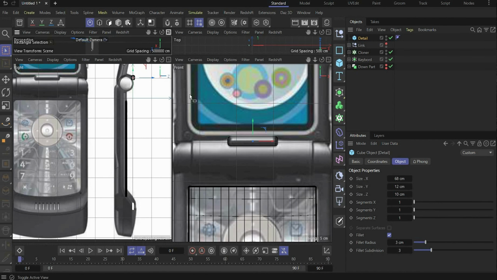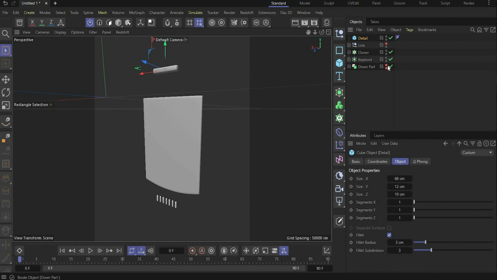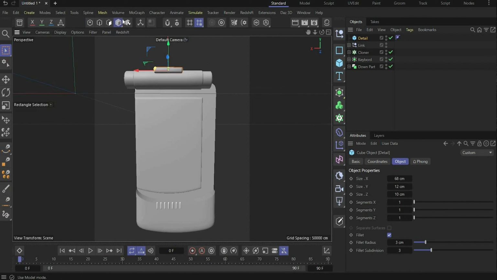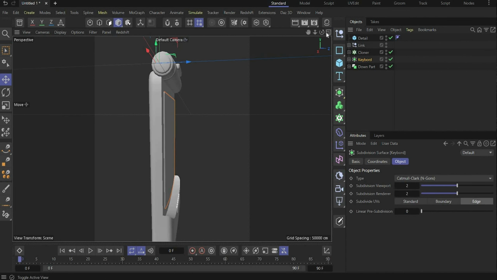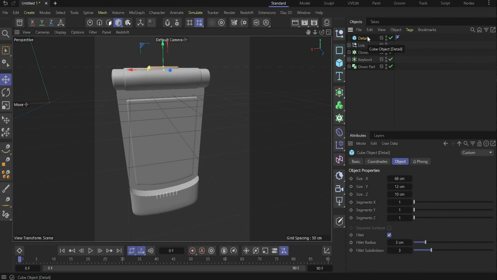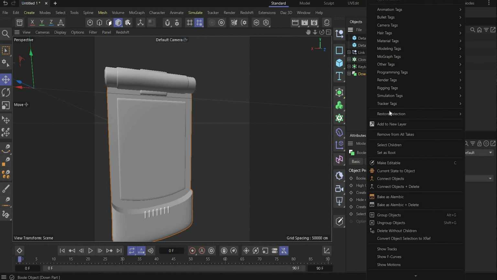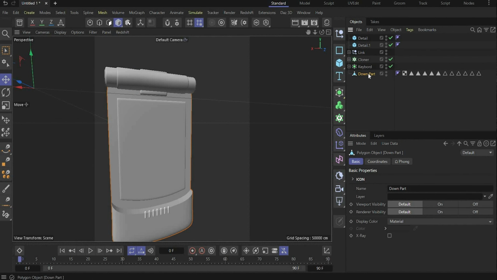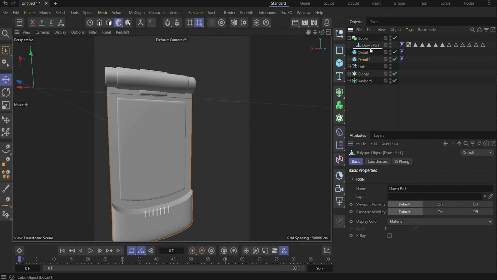And now we can go back to the main view and make everything visible again and bring it to the right position. That you can move everything, go here to the main selection again and move it. So this looks good. And now copy and paste the detail and put it here down because we will bool it. That looks good. So in the next step, we connect and delete the whole down part.